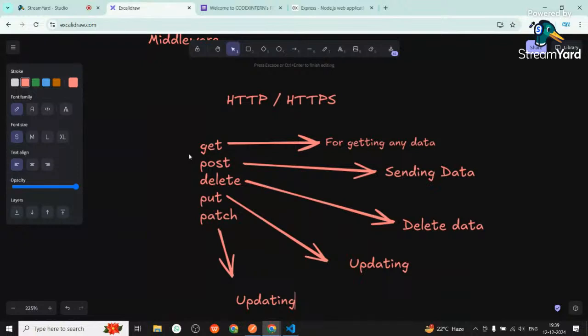So I hope you have got a very small idea about what HTTP methods are, and about all the methods, right? What is the function of get, post, delete, put, and patch? If you have understood these methods, please let me know in the comment box, guys. Have you understood these methods or not? Please let me know, everyone.